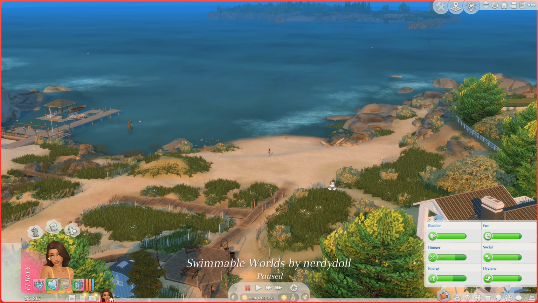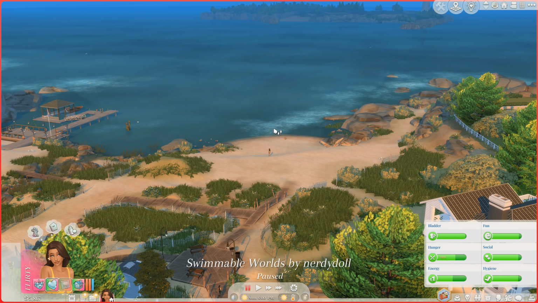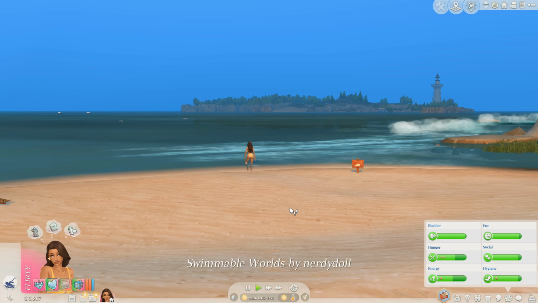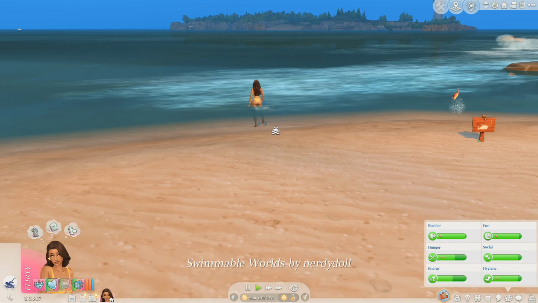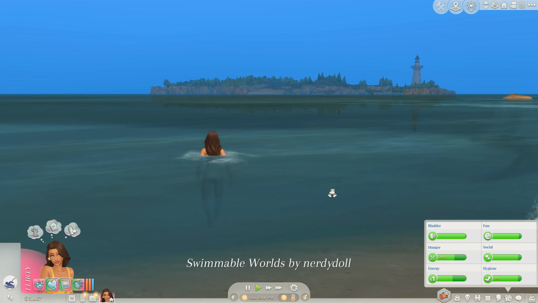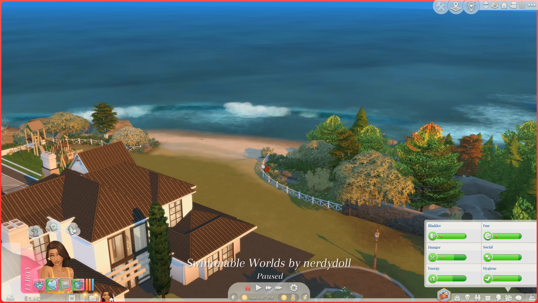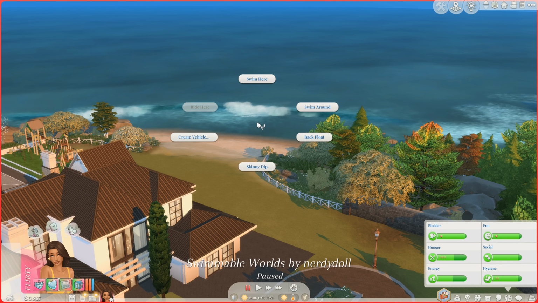In Brindleton Bay, near the lot where the water is, you can now just click on the water and swim in it. Look at her, she's so hyped. Look at her. But yeah, this is just gonna take coastal gameplay to the next level. I am so hyped for this. And you can also swim in this area on this side.